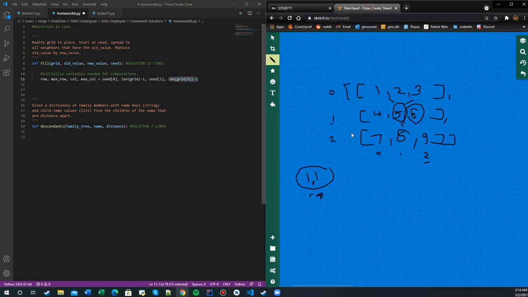Well, I need to check if I'm in bounds. Let's say I'm at this 2, the seed right here. I can't access these 3 neighbors.